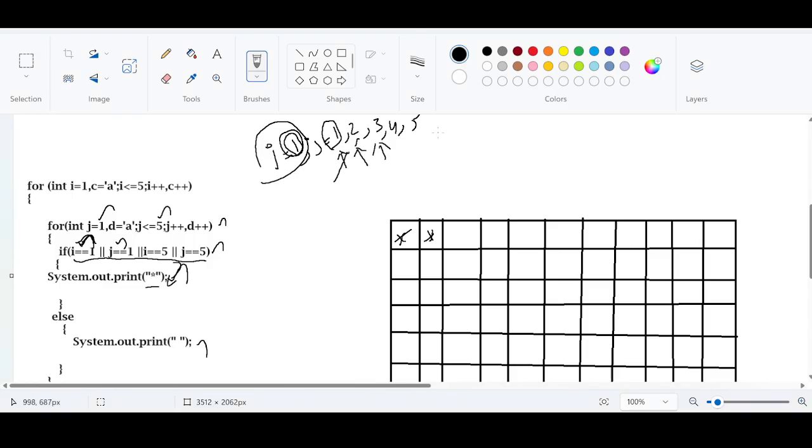Okay. For I equal to 1, for each and every iteration with J equal to 1, 2, 3, 4, or 5, this I equal to 1 part is getting satisfied. It means for every I equal to 1, all the stars will be printed. Now I becomes 2. When I becomes 2, again the J loop should start from 1, 2, 3, 4, 5.